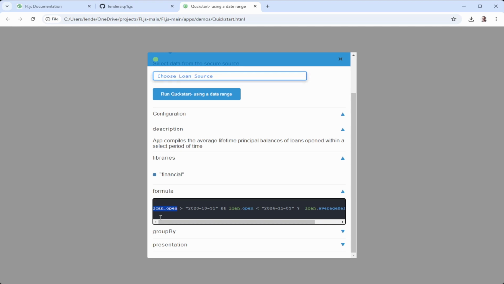So we're going to pull in randomly generated data that I mentioned. And the child of this object after the period is open, which represents the open date. And the representation of this in the formula is if the loan open date is greater or after October 31st, 2020, and if that loan open date for that loan source is less than or before November 3rd, 2024, what we're going to do is present the loan average balance as a result. If it falls outside of that range, it will simply be omitted from the operation.